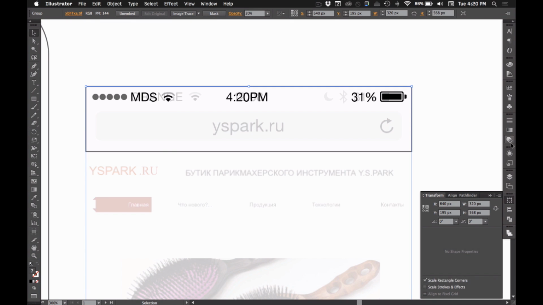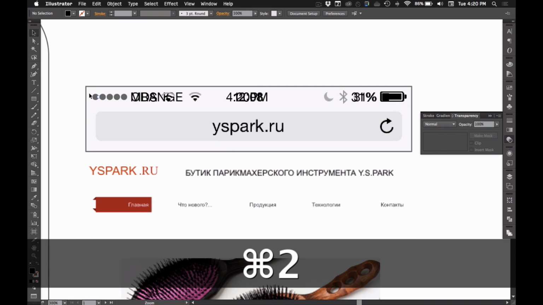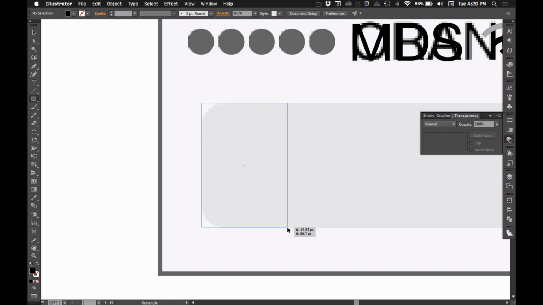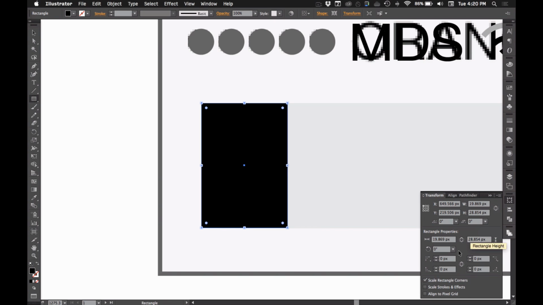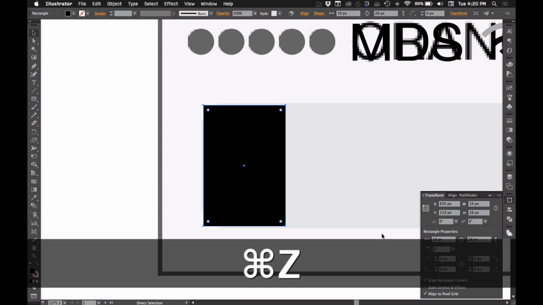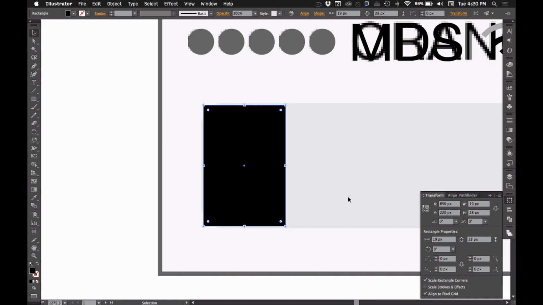Unlock this background layer again. Go to 100 opacity. Command 2 to lock it. Now I just unlocked it so I could change the opacity so I could see the dimension for this input field. So that's about 28, 29, something like that. When you hit align to pixel grid, it will change. See how this is 19.869, 28.854. Hit align to pixel grid, it changes to a whole pixel. So that's what you want.